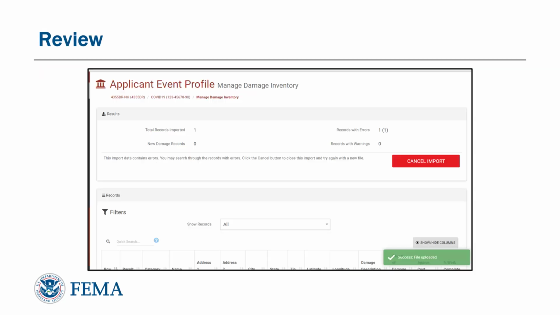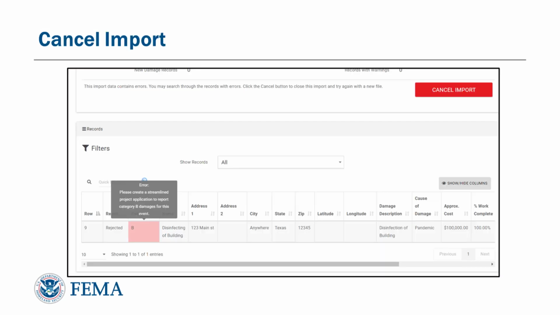Once uploaded, you will see confirmation in the lower right. If there are errors in the uploaded spreadsheet, the corresponding cells will be red and an error will be indicated. If you have any of these, choose the Cancel Import button, correct the spreadsheet file, and upload the corrected file.